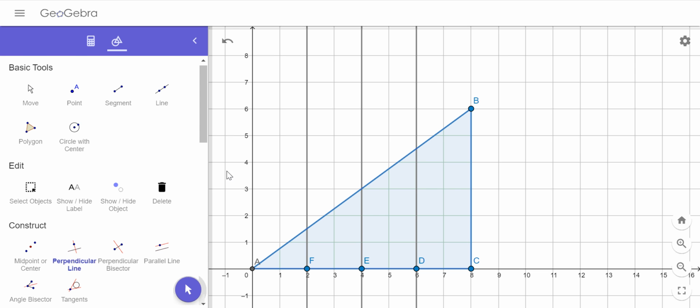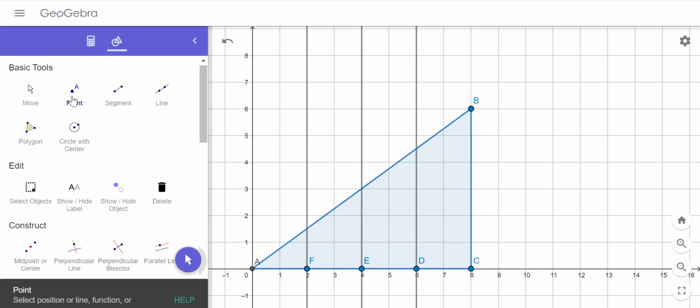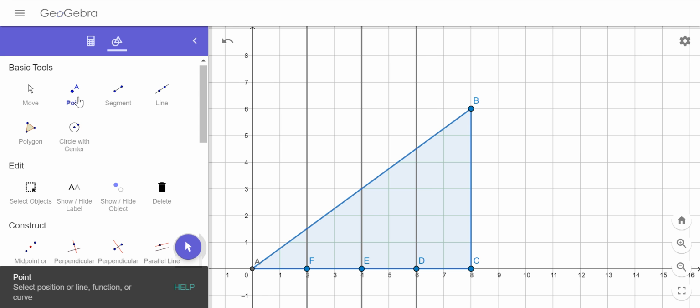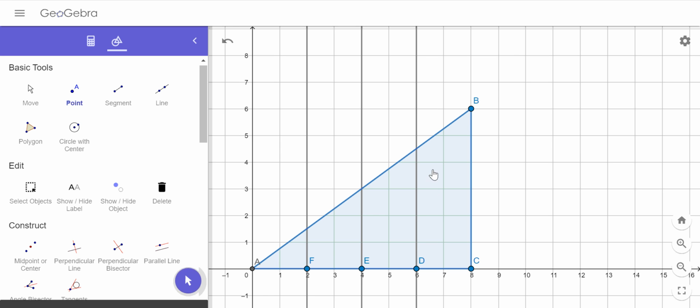Next, what we want to do is connect and make points. So select our point tool, and we want those points at the intersection of AB and those perpendicular lines. So we want to name our point G there, H there, and I there. Okay. So from this, the last thing we need to do for this investigation is just use our measurement tool.